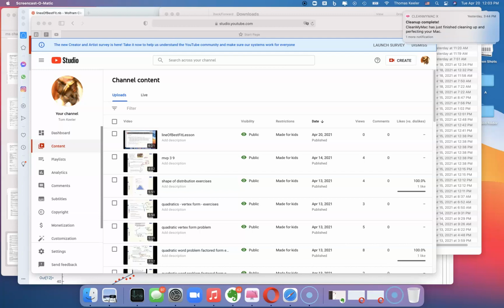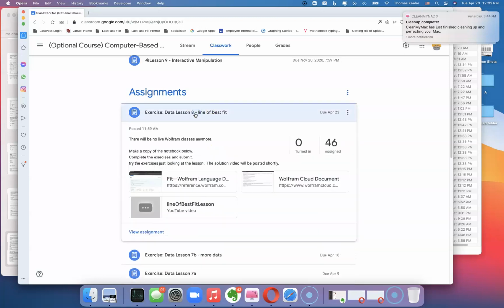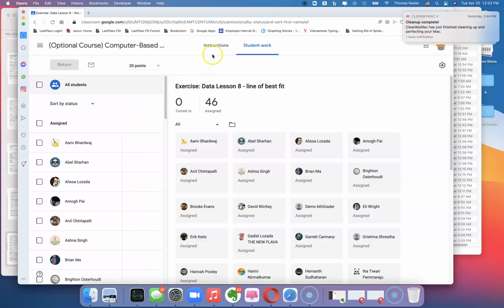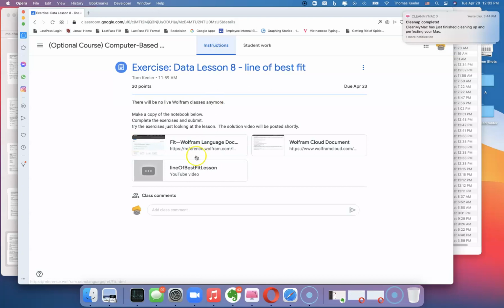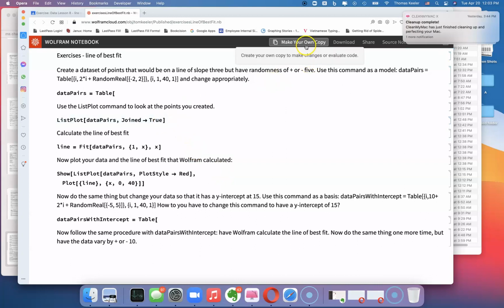The exercises that we have. And so if we go over to our Wolfram class and take a look, go inside the assignment and look at the instructions, it says this Wolfram document. So let's try it. Remember, we want to make our own copy.